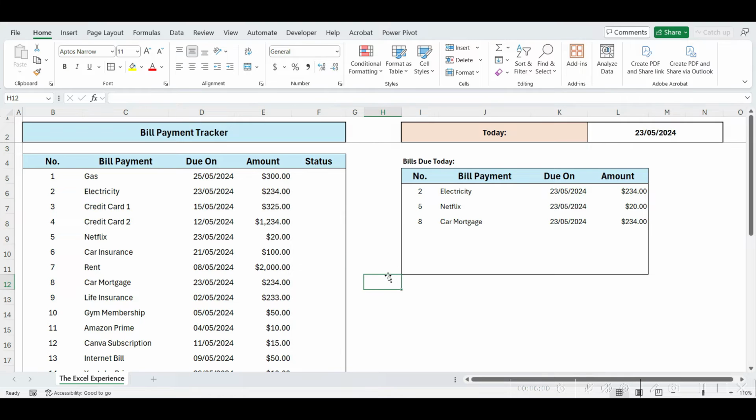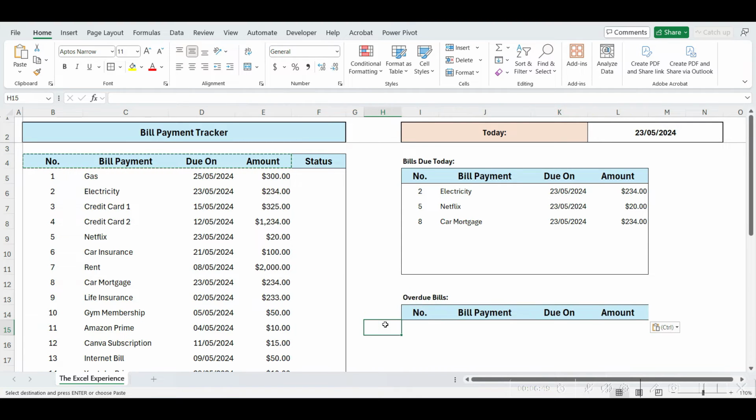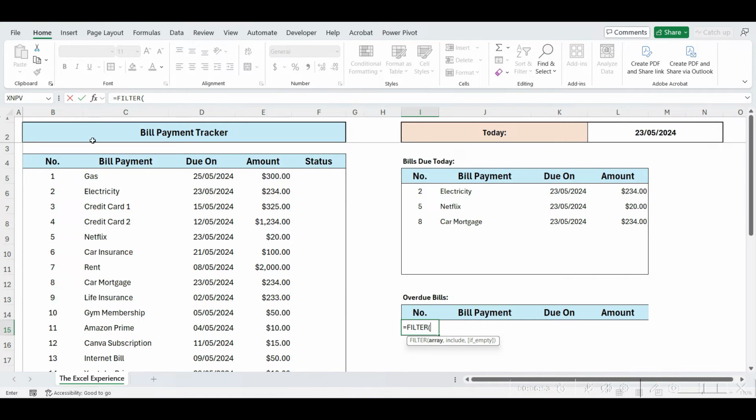Moving forward, even with this tracking system in place, there's still a chance we might overlook paying our bills on time due to a busy schedule. To tackle this, let's generate a list of overdue bills. In this cell, we will write the filter formula. But this time we will write 3 conditions. Is equal to, filter, open parenthesis, select columns B to E, then comma, open parenthesis.